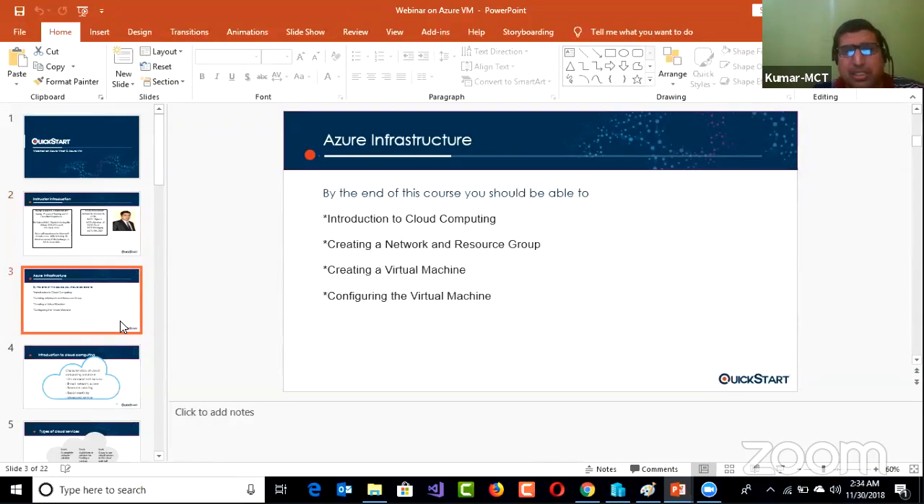So the course agenda will be introduction to cloud computing, introduction to networking, how networking works in Azure, and what are the use cases for resource groups, and how to create virtual machines, and what are the different types of virtual machine capabilities we have in Azure, and configuring the Azure machine as well.